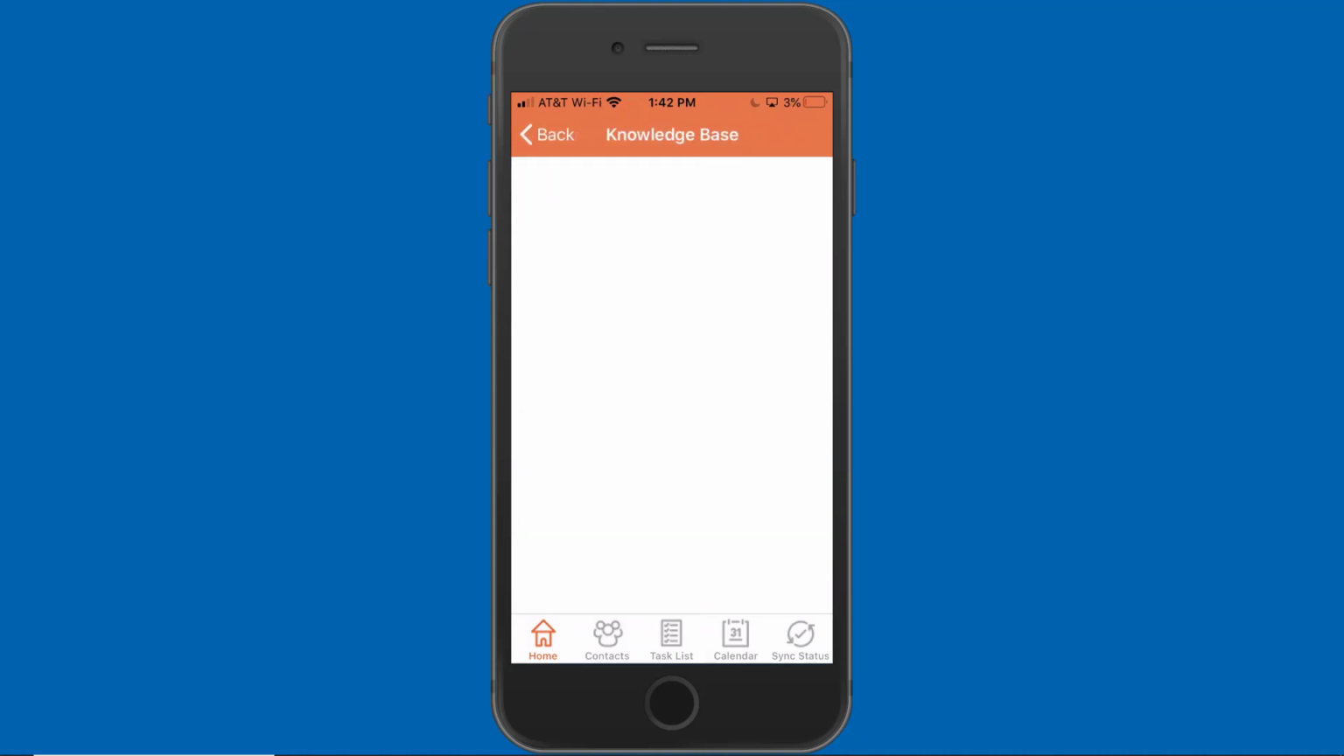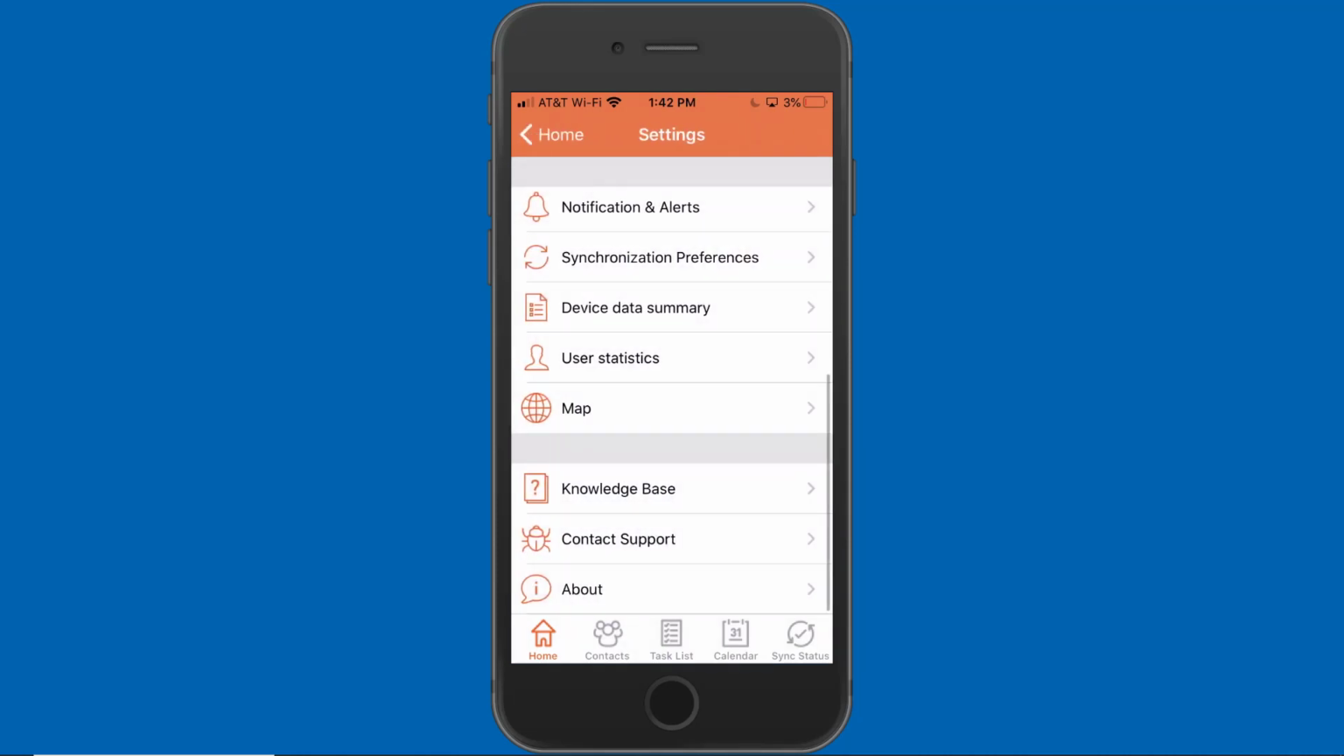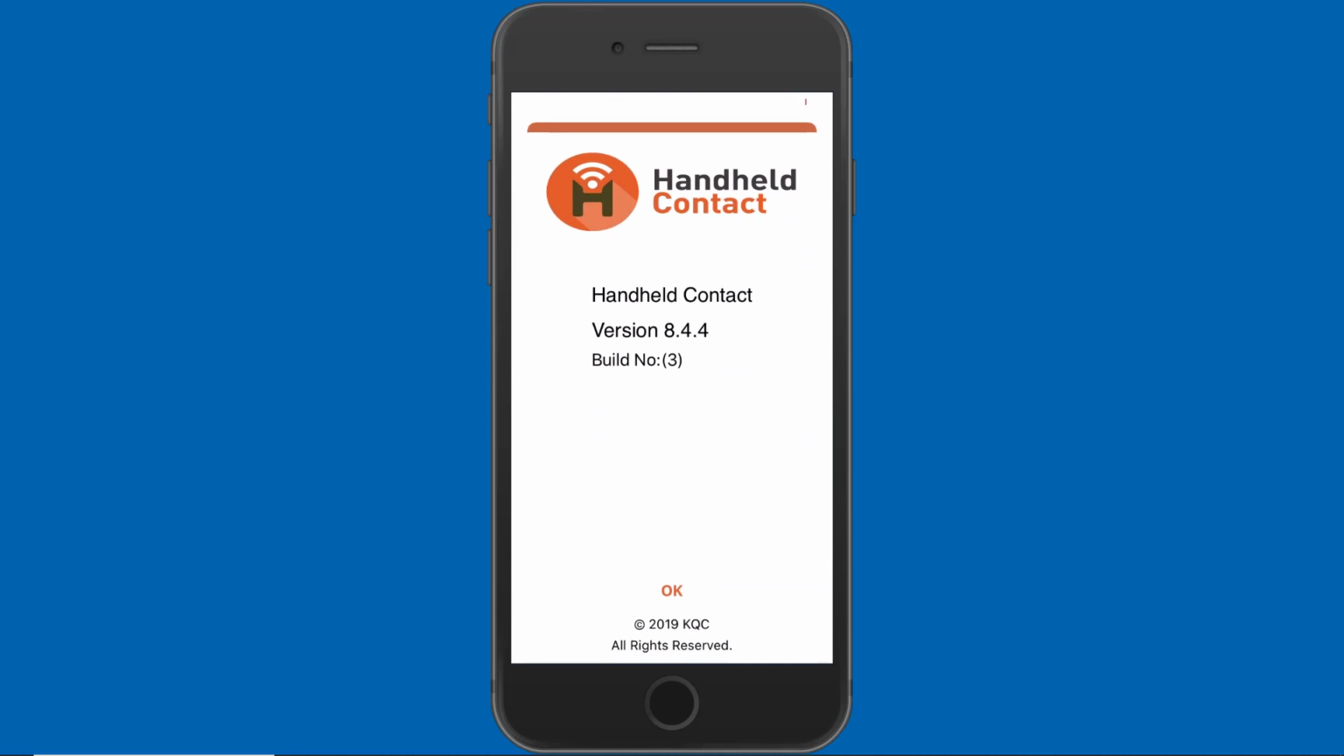Knowledgebase. If you have questions, you can visit the Knowledgebase and check it out for information. Contact support. You can contact them right through this app. And About. Just gives you the update on the version of Handheld Contact you use.